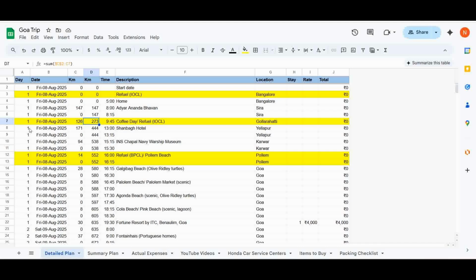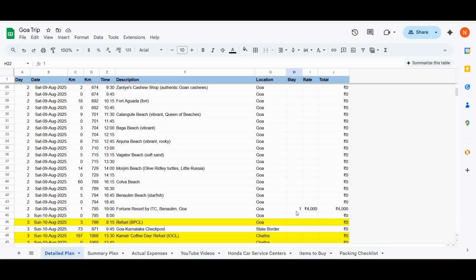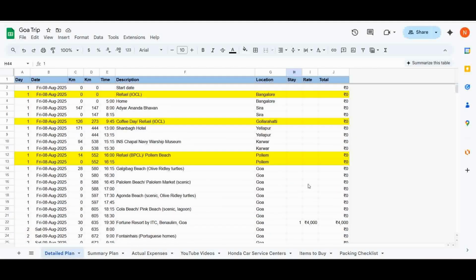All the yellow marked items are the refueling stops. Then the description of the point, the location, the actual city or the village, and then for any hotel accommodation, the number of days of stay. For example, in this case, it is one night and then the same place another night coming up below. And the planned rate, which is the rate at which the booking was made or the booking is planned to be made, and the total expenses.